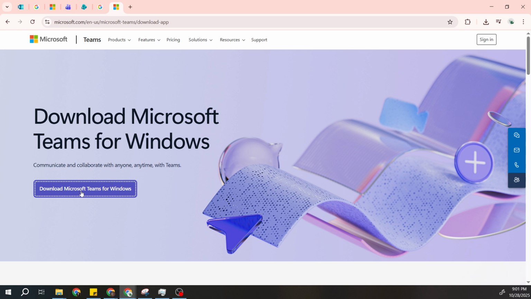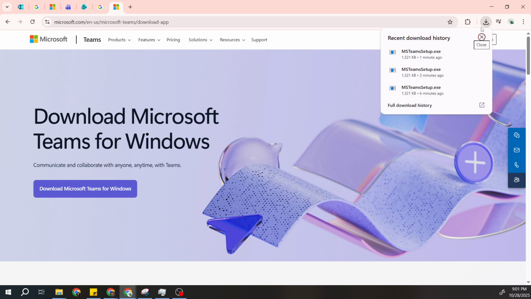The next step is simply to wait for the download to complete. Depending on your internet speed, this could take a few seconds or a couple of minutes. You can monitor the progress by looking at your browser's download section, which often appears as an icon or in the bottom corner of your screen, indicating how much of the download is completed.